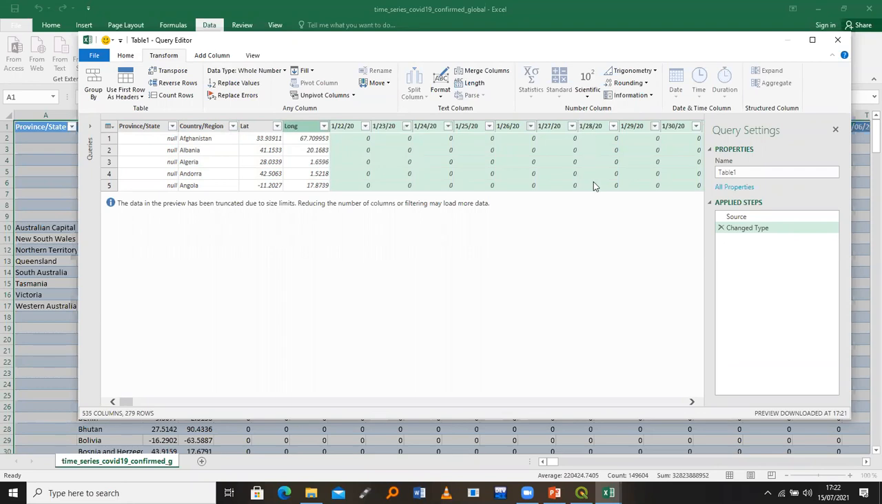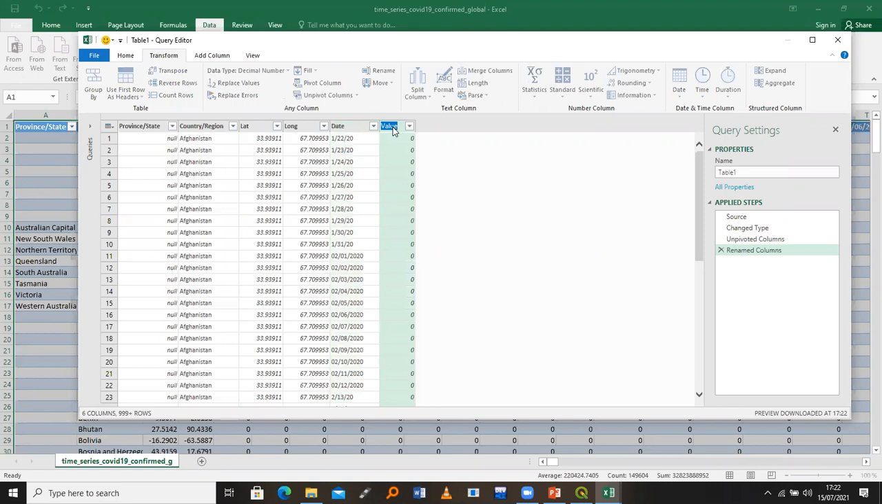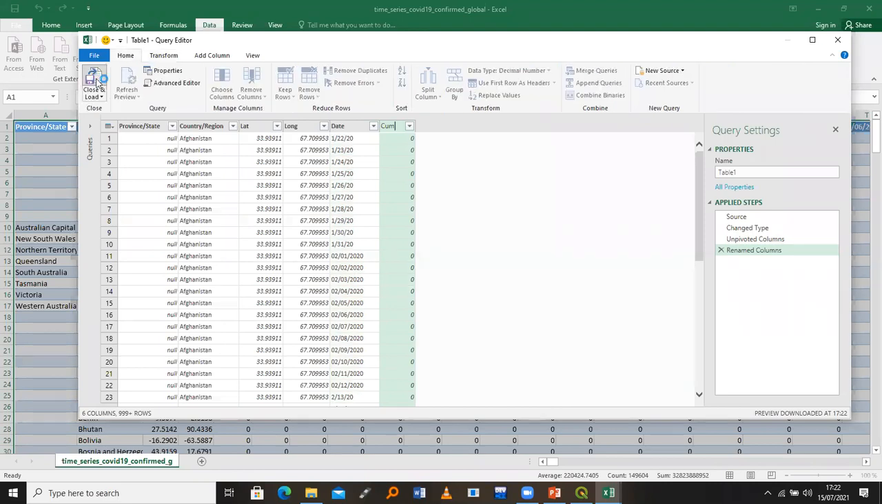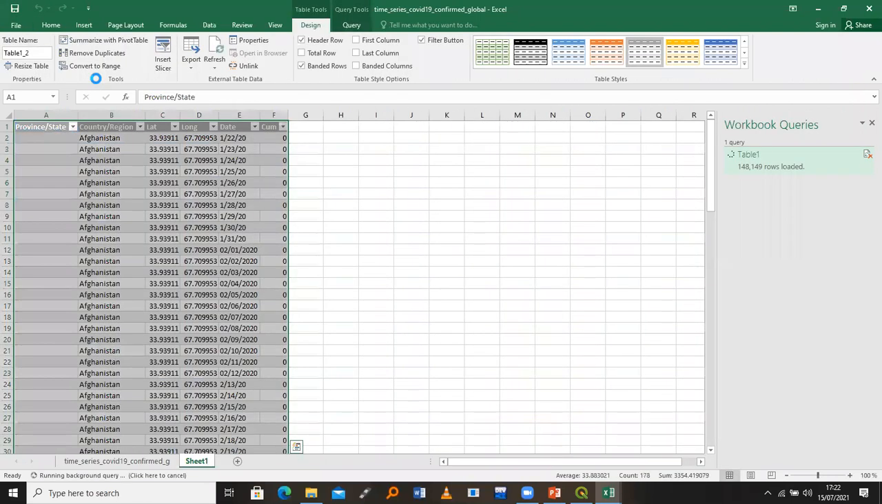Remember, all these are columns, but rather I want all of them to be aggregated under one single column, and then the other column has just the value for each date, you know? And then I click unpivot columns. Of course, I will just rename this attribute to date, and this one to cumulative cases. And then I click home, and then I click close and load. So when I do that, I would have transformed my data set.